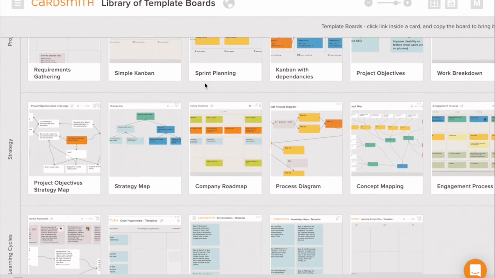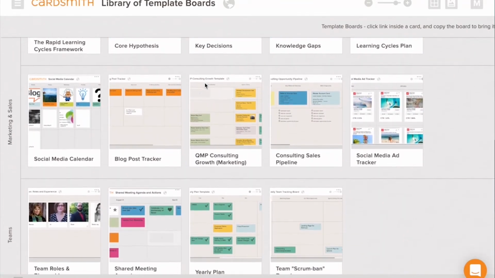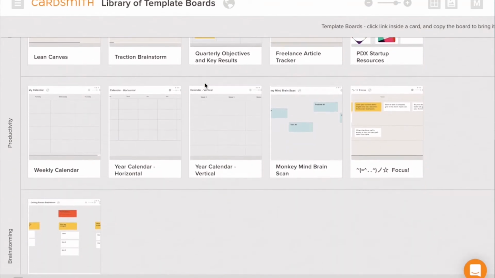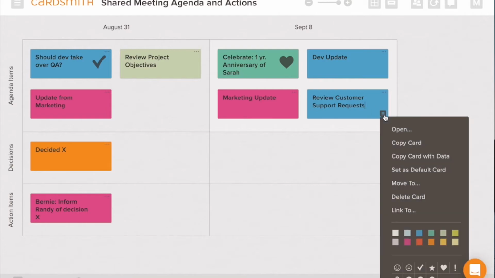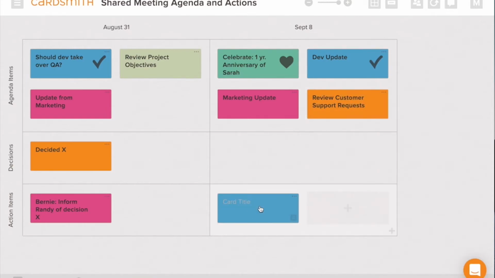Now, because sticky notes are so flexible, there are literally hundreds of ways you might use them to engage your team. Here's some of the more common methods we see being used. We mentioned before the idea of using Cardsmith to host a more engaging and productive meeting. This is a very simple, easy to implement tool that, when used properly, can reduce the time you spend in meetings while making them more engaging and productive.